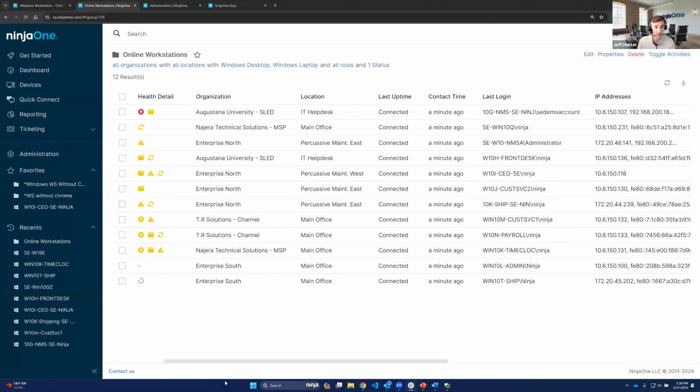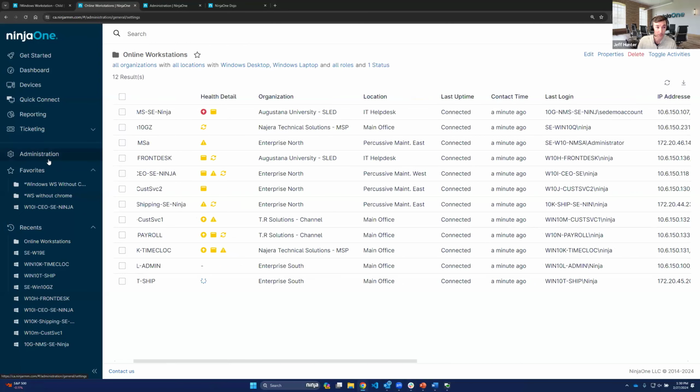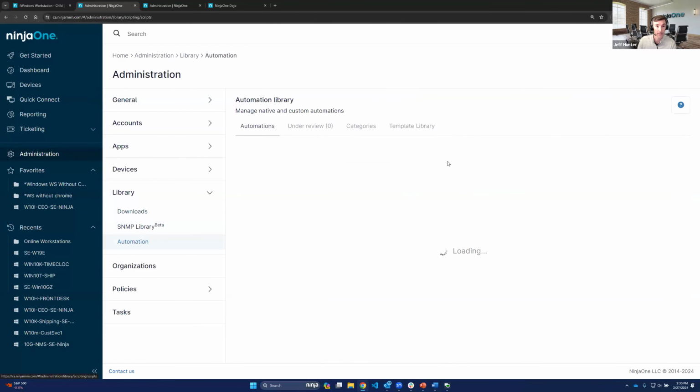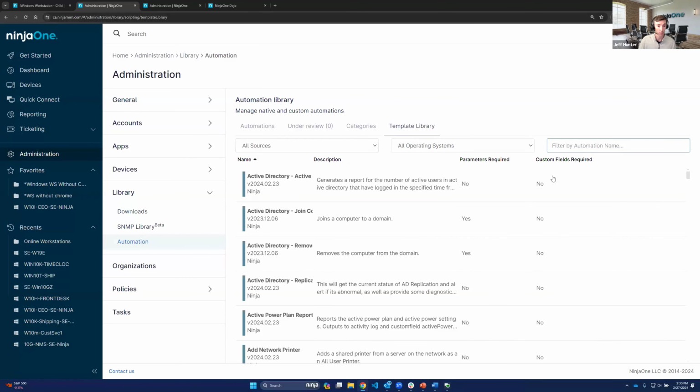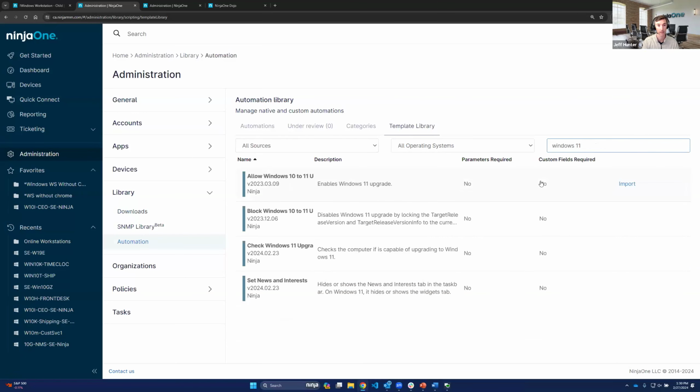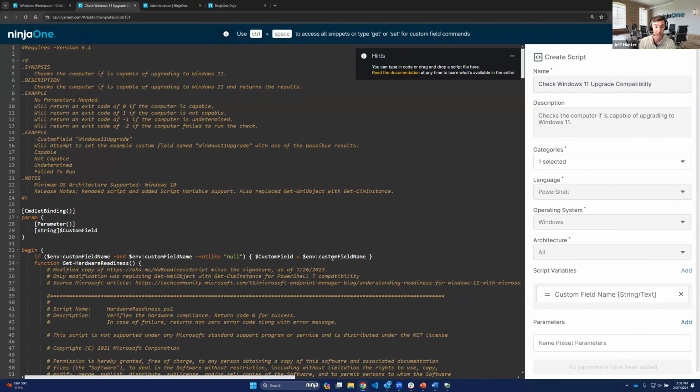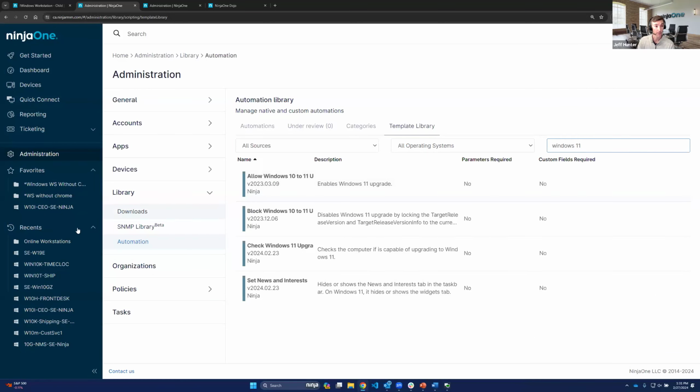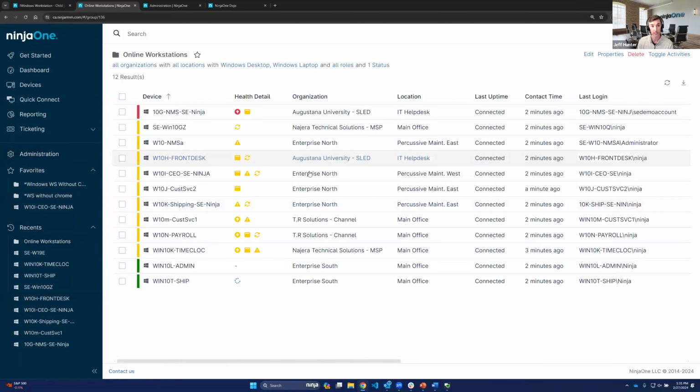And so what we can then do is use another script from the template library. So if I go back in there, I'm going to leverage the Windows 11 readiness script. And so this will check and confirm. This is actually a modification of the script from Microsoft directly, I believe. And this will actually return whether or not a machine is capable of being upgraded to Windows 11. And we can actually write that result into a custom field, so it is something that's very easily trackable within Ninja.